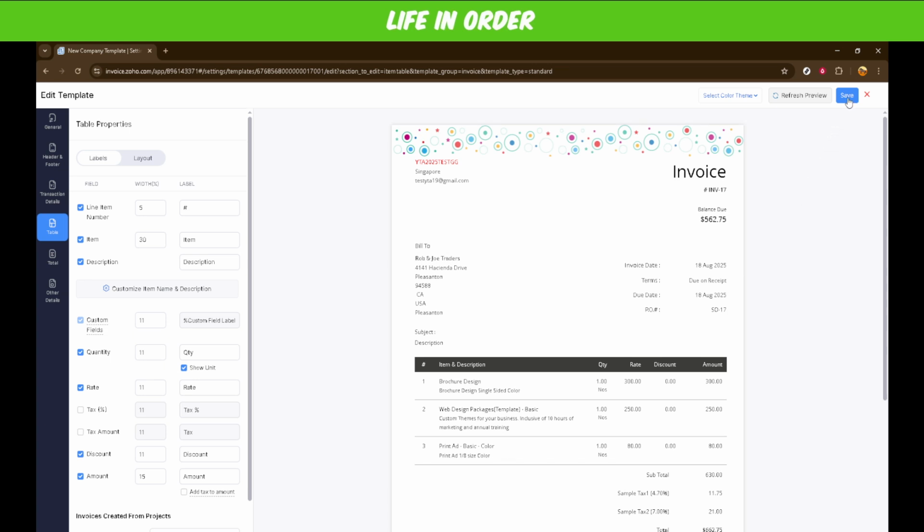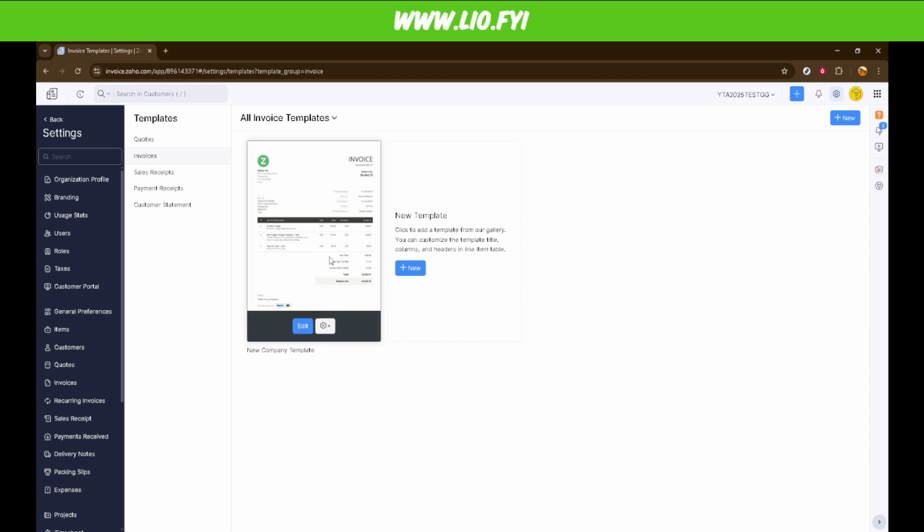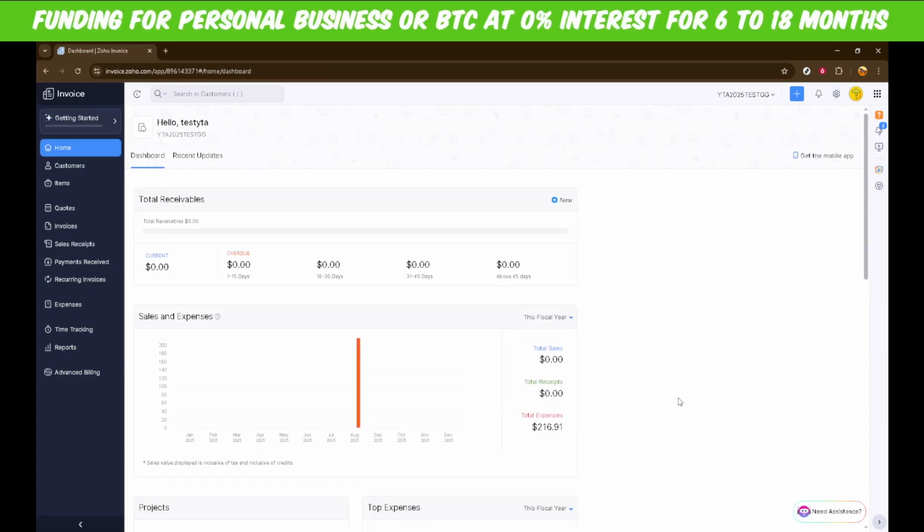Finally, don't forget to click on Save. It's a crucial step because you wouldn't want all your hard work to vanish by navigating away accidentally. Saving your changes ensures that all the adjustments you've made are set in place and future invoices will reflect these customizations. And there you have it. You've successfully learned how to display discounts on your Zoho invoice, making your billing a more transparent process for everyone involved.